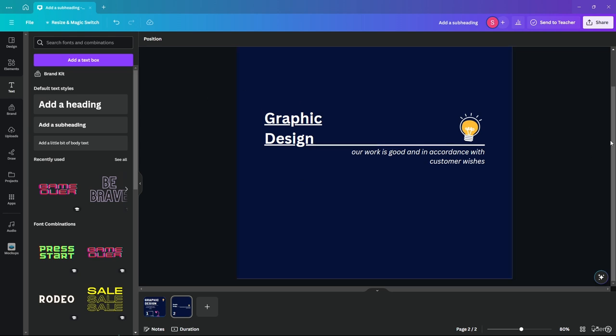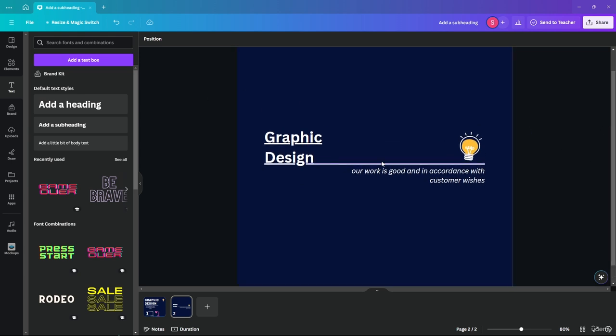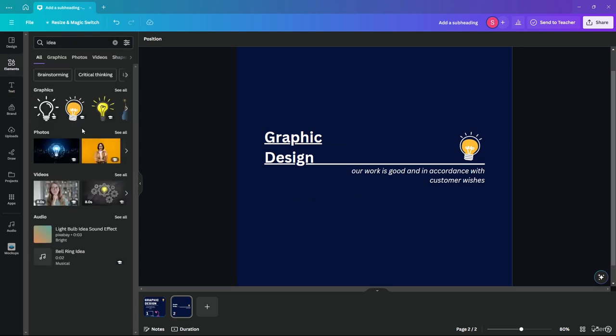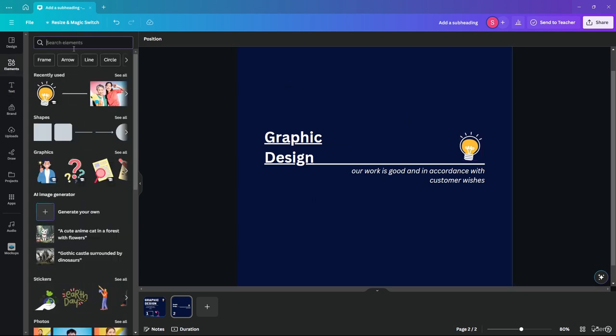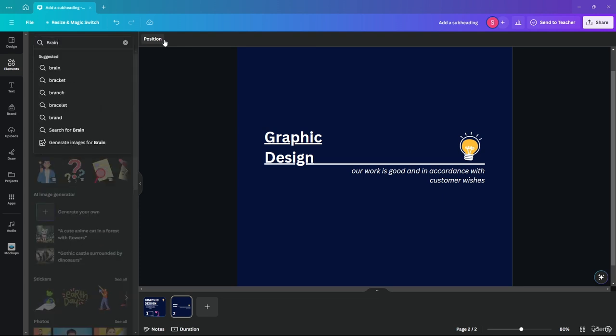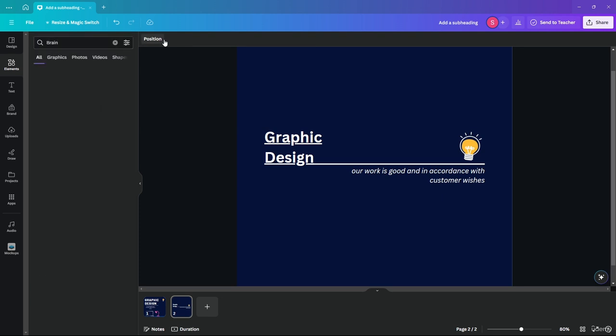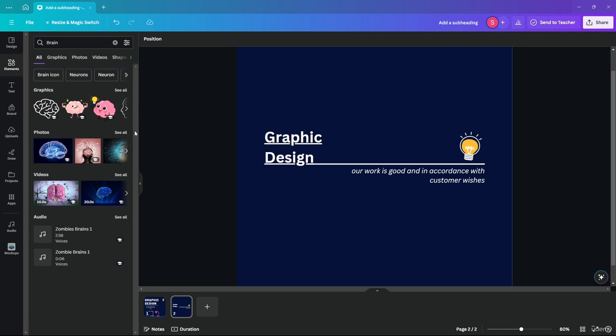There you go. As I have done that, now I'm just going to go to some stickers and add some stickers in. Going to elements over here, we added the idea sticker. Right now let's go for a brain sticker. Okay, so as you can see, we have brains.